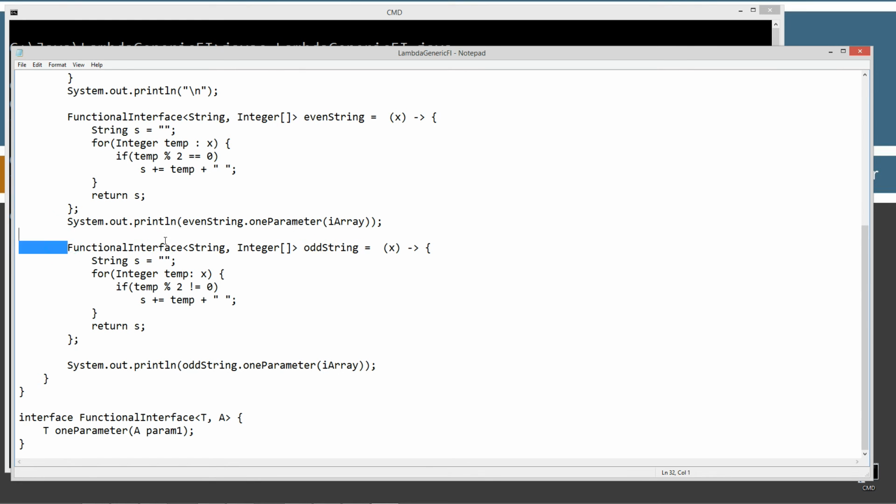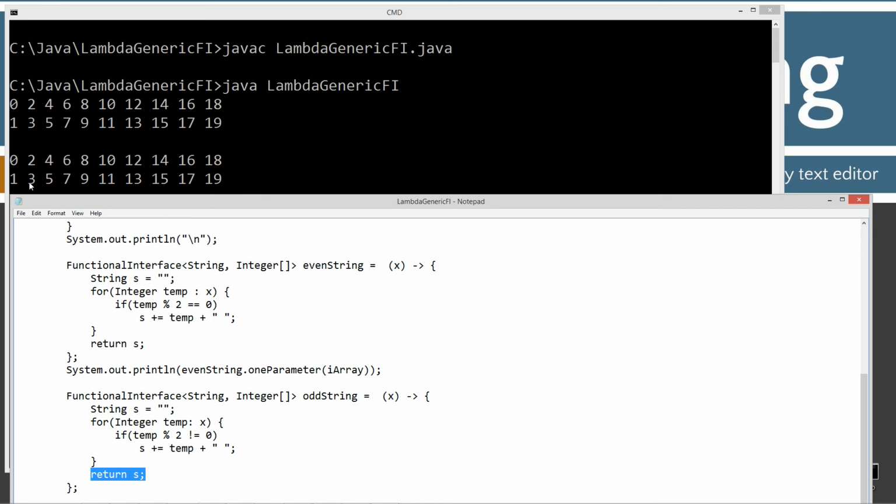So same functional interface, right? And we're getting back a string return type. I'm passing it an integer array into the one parameter there. And same exact thing, only I'm checking here temp mod 2 is not equal to 0, and that will go ahead and keep building this string until we're all done iterating through the integer array. That's coming in basically as the parameter right in through here. And that'll return back our string of all our odd numbers right there, and you can see that's what we get, the same exact thing going on right here.